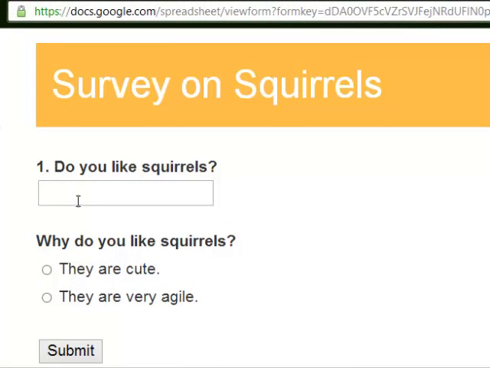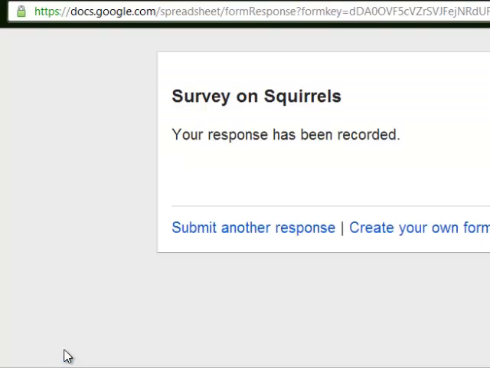Now, suppose someone has come here and answered the question. Do you like squirrels? Yes. Why do you like squirrels? They're cute. Perhaps you may want to make this a checkbox type of question so that people can choose more than one response. I should have made this a checkbox type of question. Okay, if it's checkbox, people can choose more than one, and then they can click respond. Now, where do the results go? Where do you go to check people's responses?